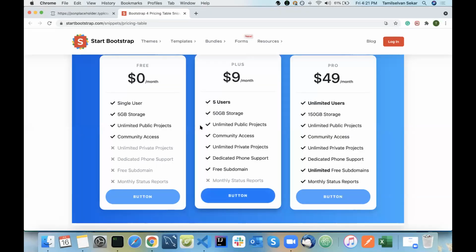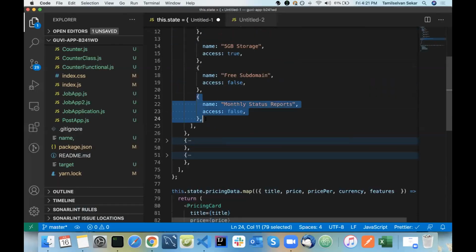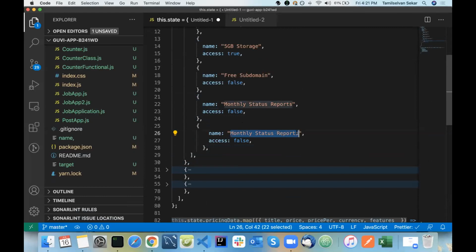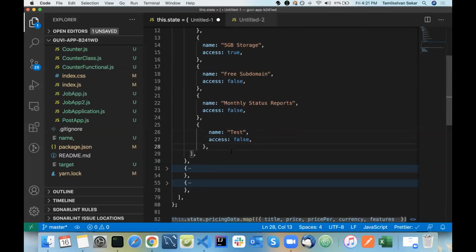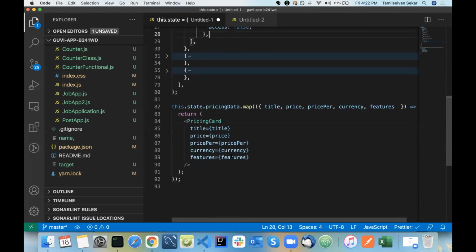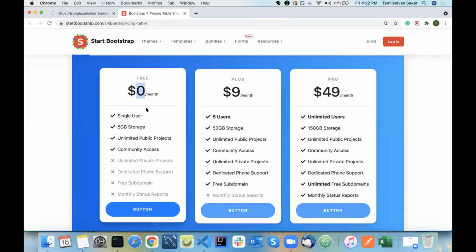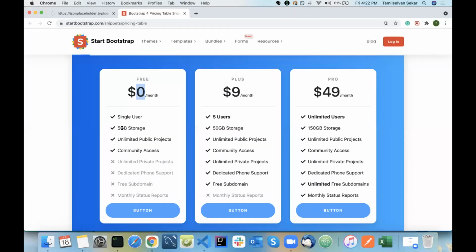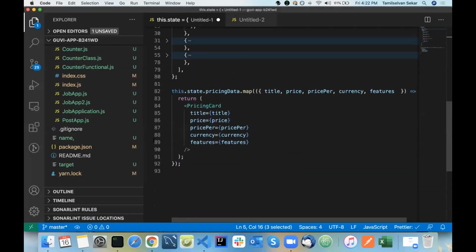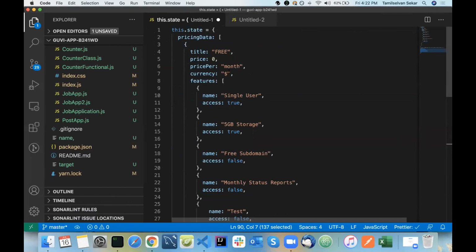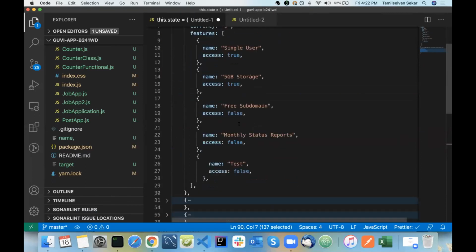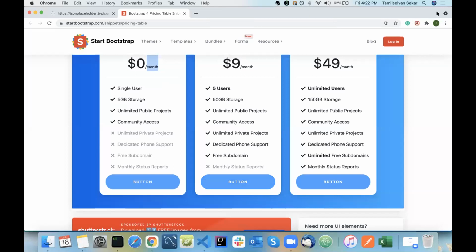Suppose if they ask you to add a new feature, what you will do, just come to the data here. Take a copy of it and add a new feature, something called test. So if it has access to free plus or pro, you can just go over and change here. So how scalable it is now. Now they will ask you to change the price. Just go over here, change the price alone. Same way for month and other things. You need not touch your pricing card component at all. You should just change this particular state alone, the data alone. So clear on this part.